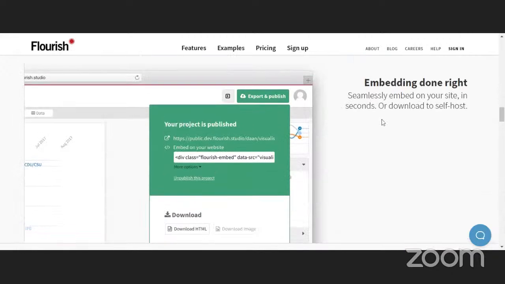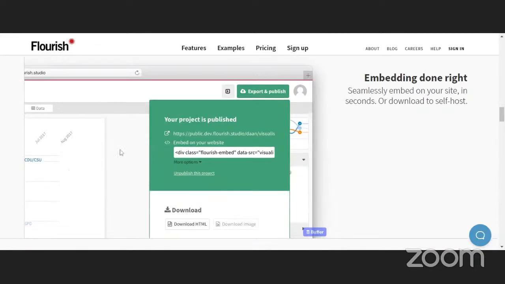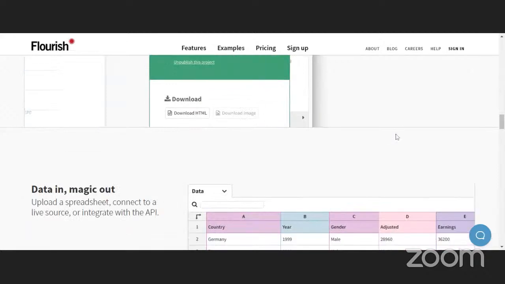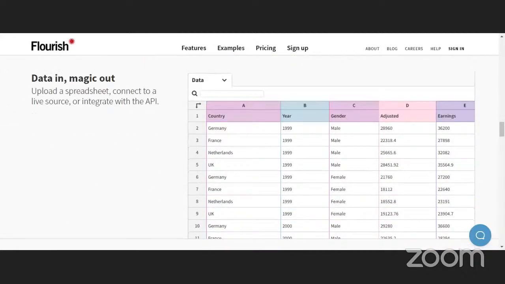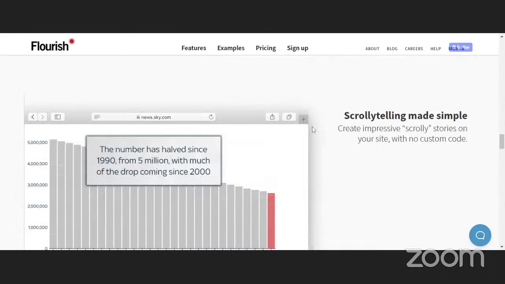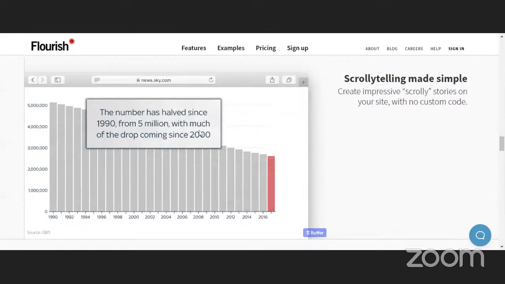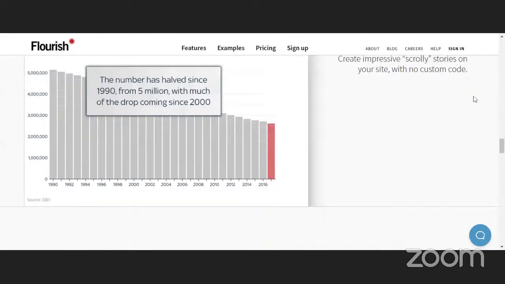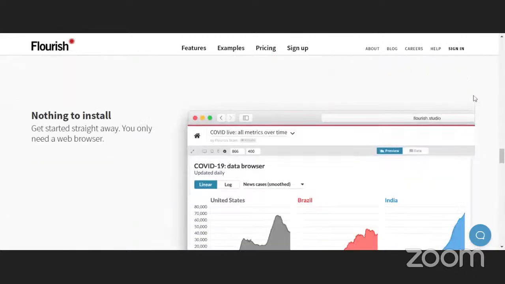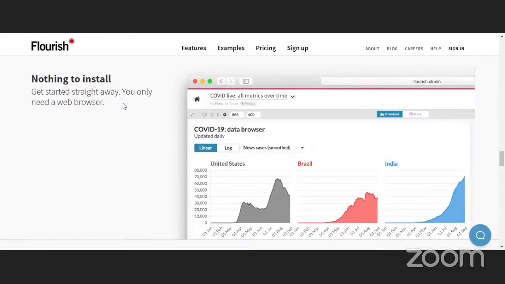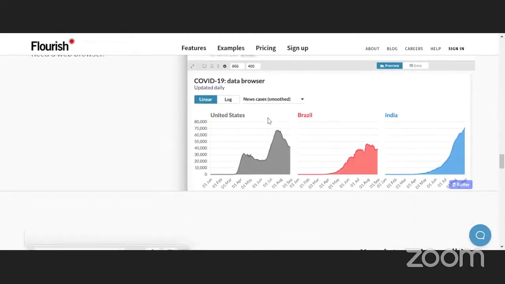And then here you can also embed your visualizations on your website seamlessly, or you can download it so that you can self-host it. And then you can upload spreadsheets, or you can connect to a live source or integrate it with an API. And then here you can tell your stories in a very simple manner by creating impressive scroll stories on your site with no custom code. Of course, you don't have to install anything. You can use it straight away on your browser, whichever browser that you use.